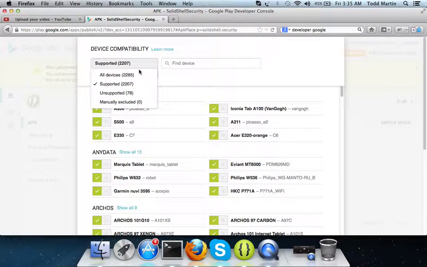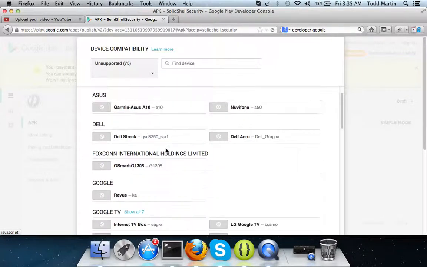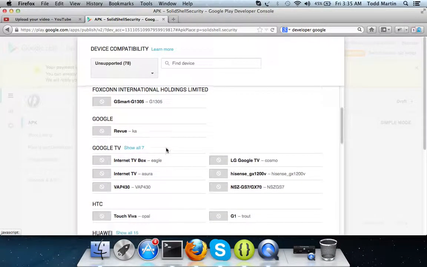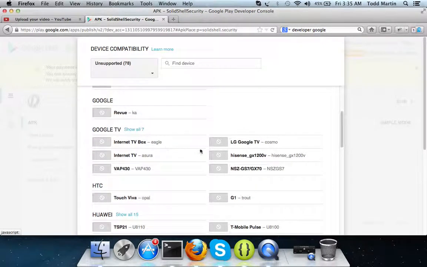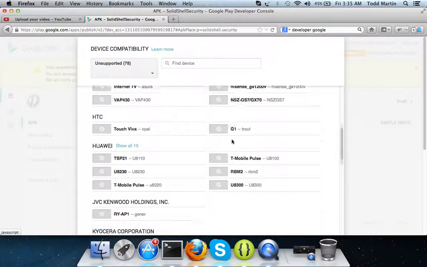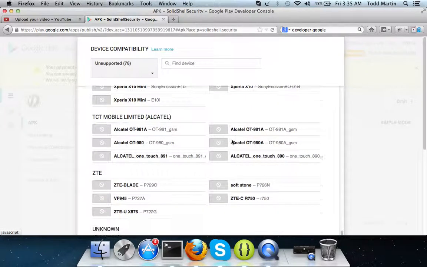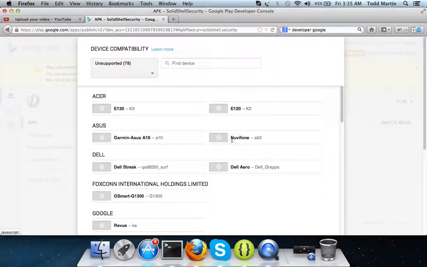I can also see devices that are not supported, which is right here, and I went ahead and looked through this list, and most of them are stuff I've never heard of, or I'm not really worried about somebody who wants this app that has LG Google TV. Like, you have a Google TV. Why do you need an app to bring up websites if you have a Google TV? That's my line of thinking.